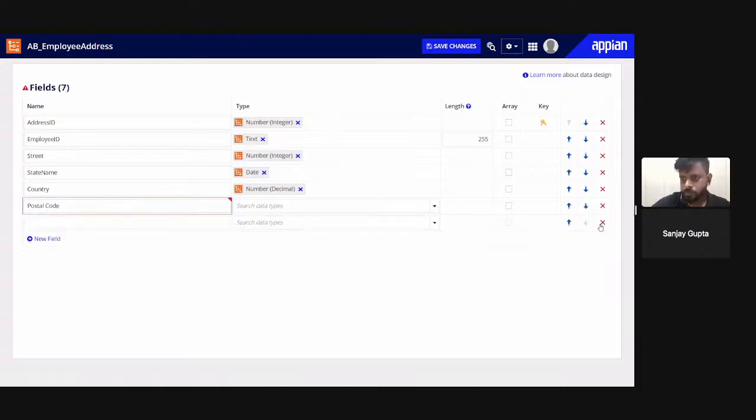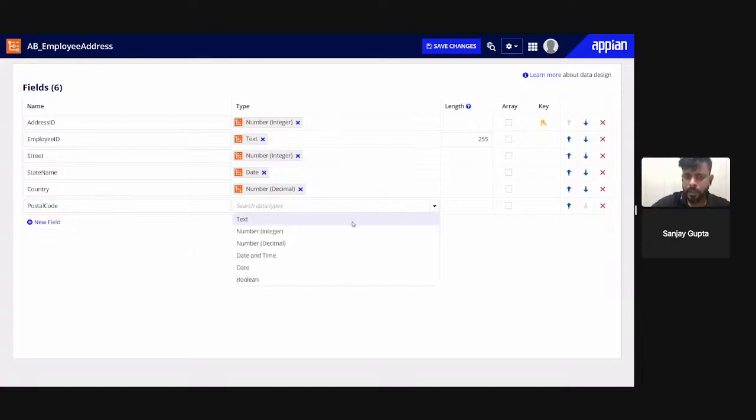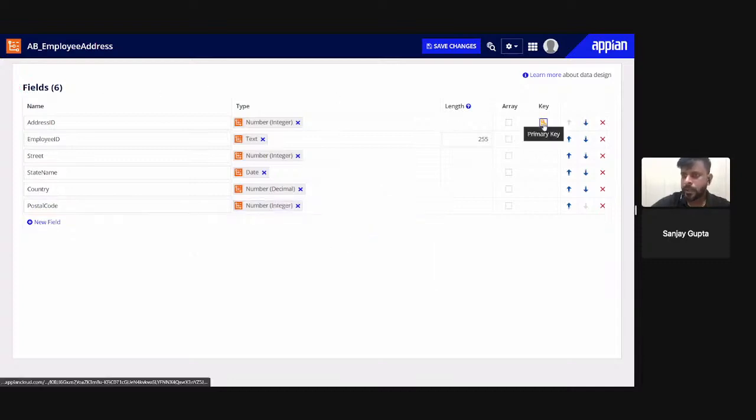Like postal code, I can say number integer. And in this one also, it is primary key. If you do not want to create it as primary key, you can simply remove it. And I have to just click on save. So like this, if you know that there is one CDT and another CDT is similar to the first CDT, in that case we can use this feature of the Appian CDT.